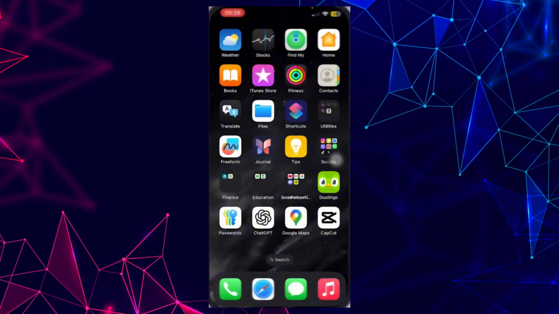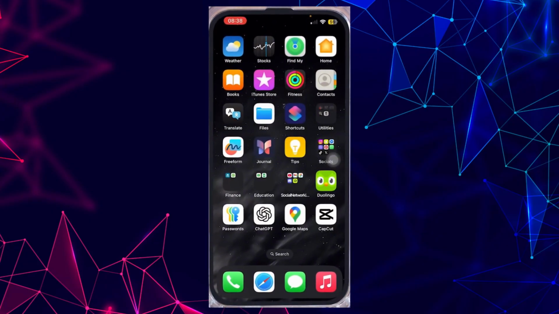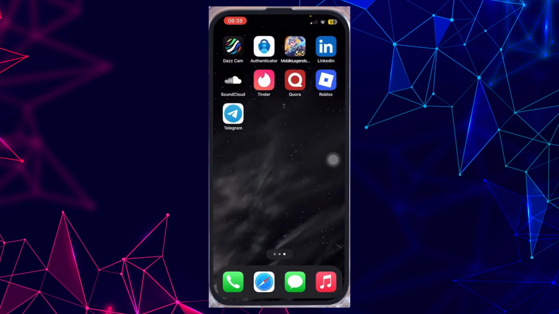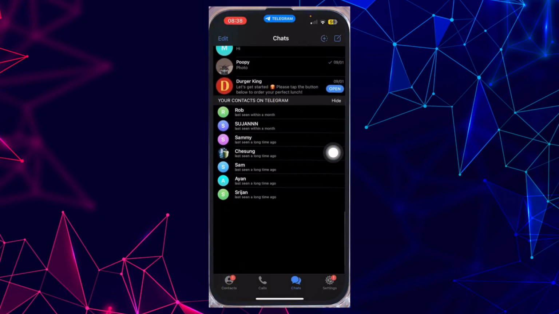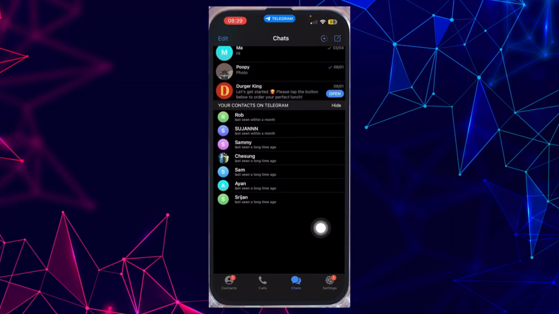For that, first of all, you want to go ahead and simply open the Telegram application on your mobile device. Once you open the application, go ahead and log in to your account. Once logged in, you'll then be able to find a settings-like icon at the bottom right corner. Tap on it, and once you're inside settings, go ahead and simply tap on Privacy and Security.